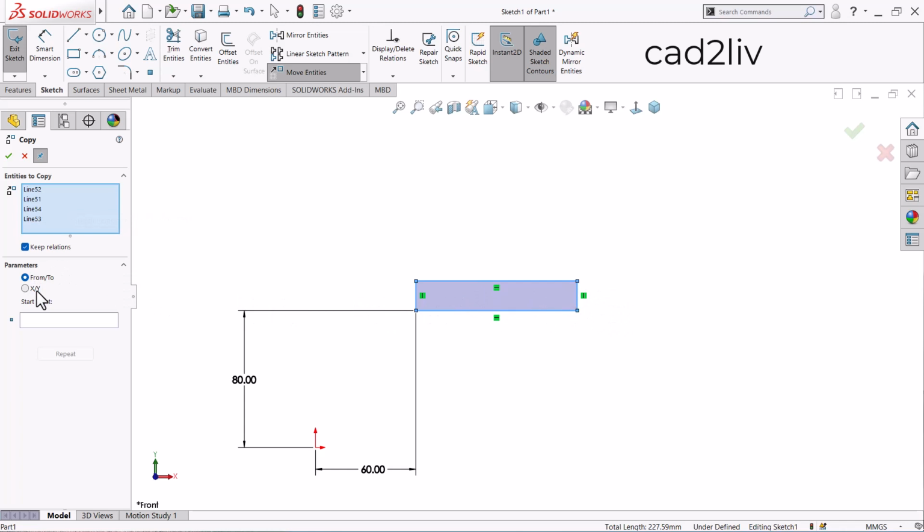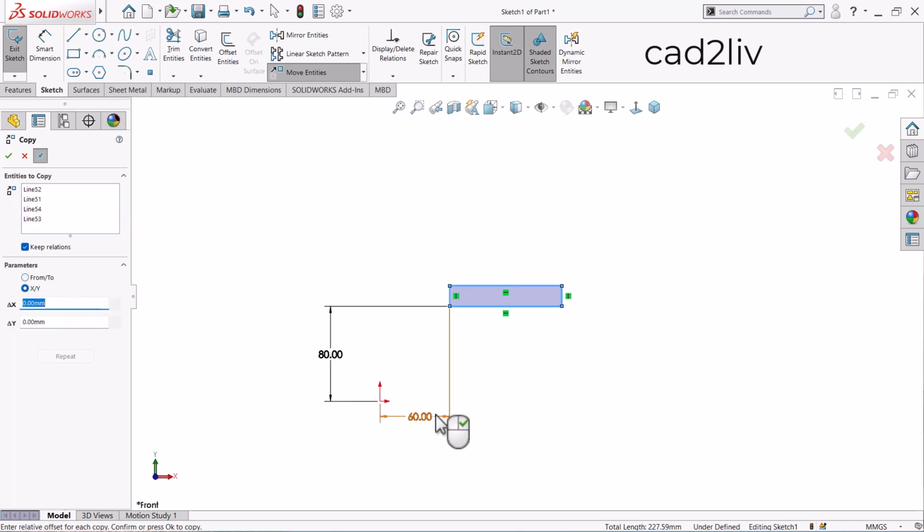Now we have the option of X by Y. So in the X direction, by how much value you want to move it. So I need the movement by 200 mm, and this movement in the y direction is going to be 50 mm.